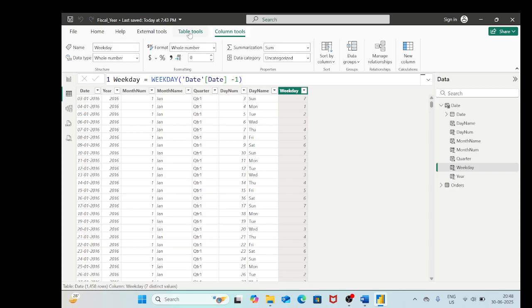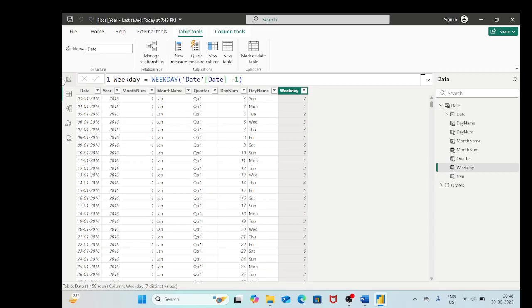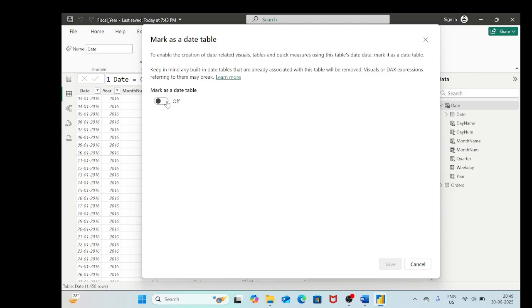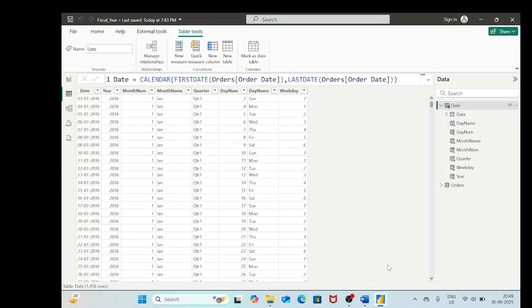Now it is coming to the important point. You have to mark this table as the date table. So go to the date table, then you go here, and under Table tools you can see Mark as date table. Do this, then select the date field, right? You can see over here that it validated successfully. Then you just save this. Now we are done with everything.